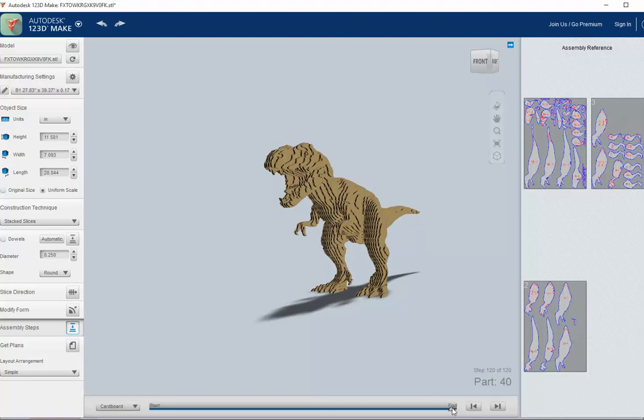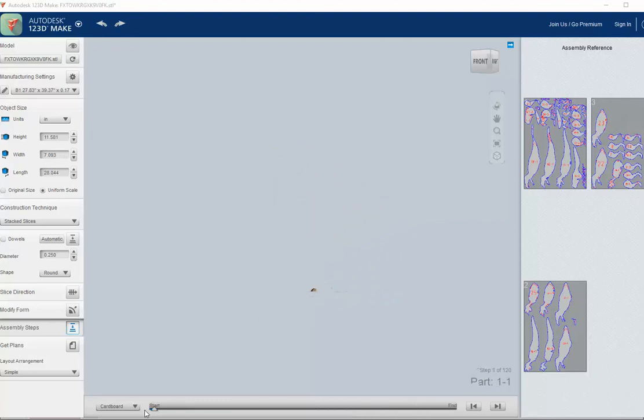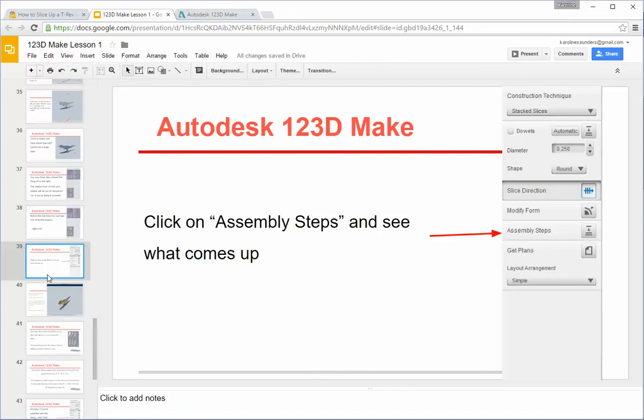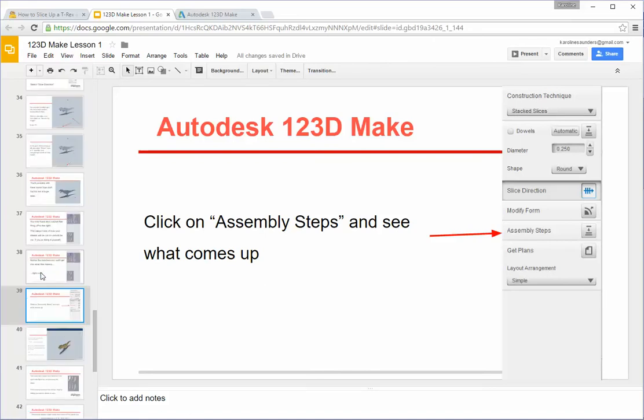As you move the slider, take a look at the right side of your screen where all your sheets are. The part that is active, the part that is being assembled at that step, will light up. So it's very handy to use if you want to do this in real life. You can use that to sort of guide you.